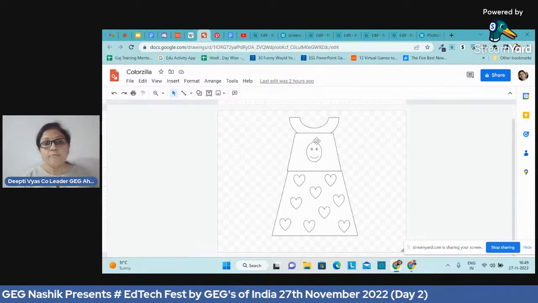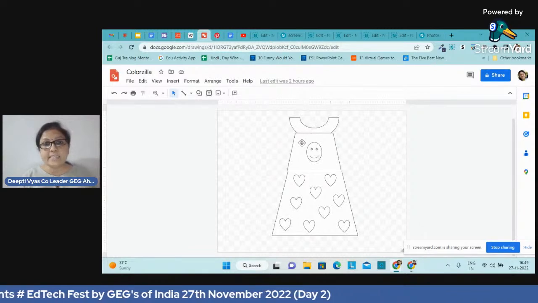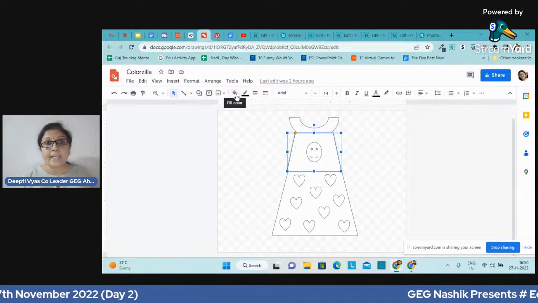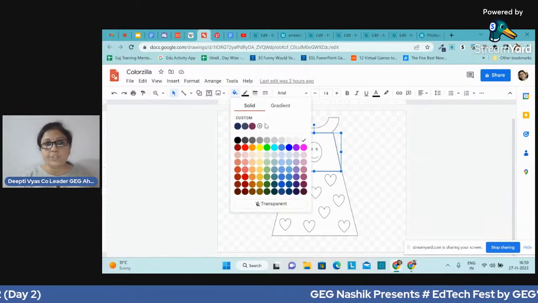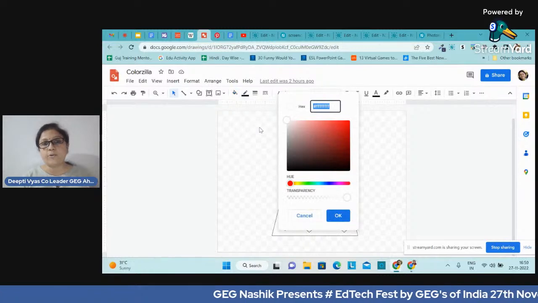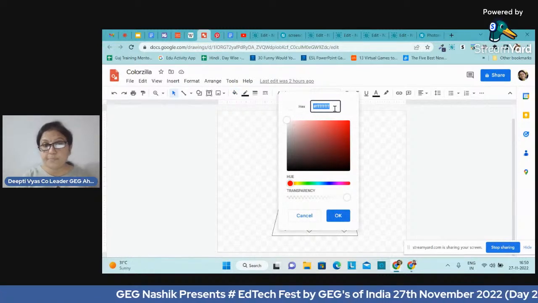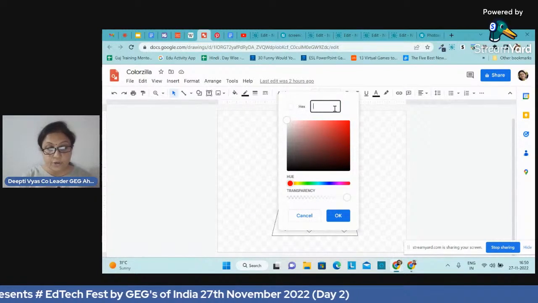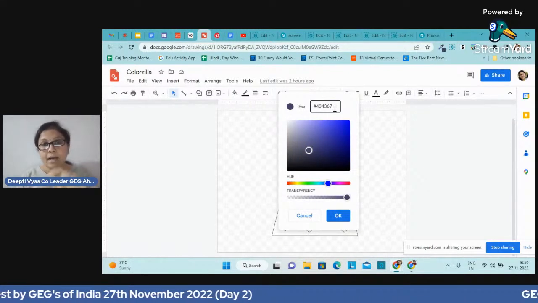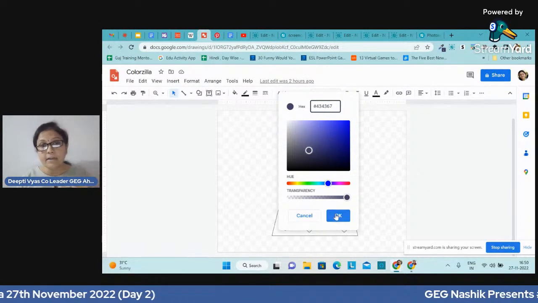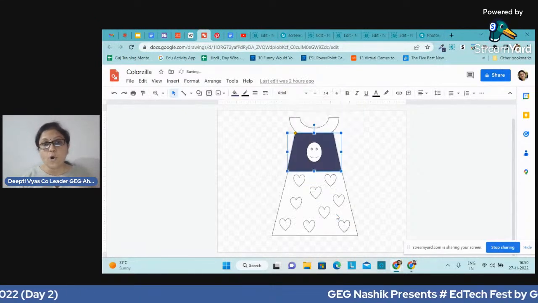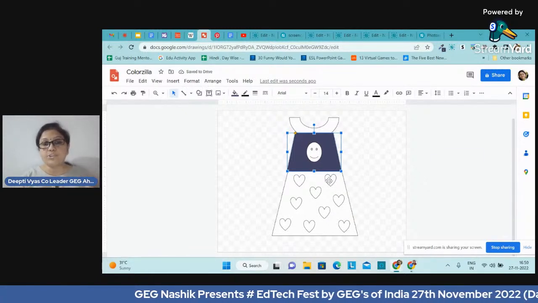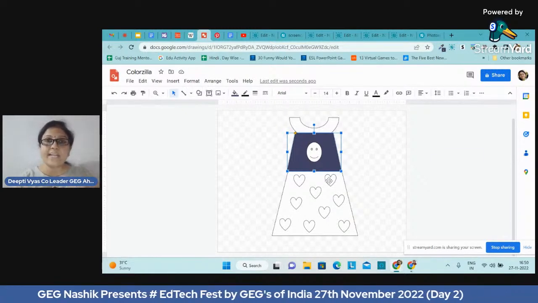So what do I have to do? I just select that particular area. I go to the fill color option and click on the plus icon. I remove this particular combination and press Control C. Now you will find this color in this box and I click OK. You will find that my frog's upper portion gives me the color I wanted.